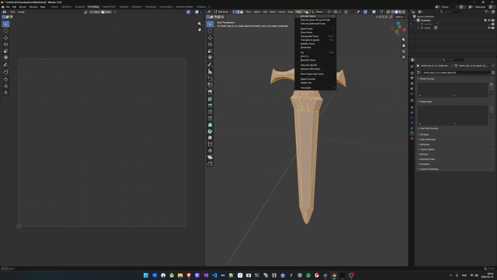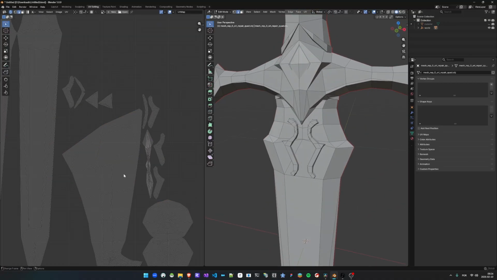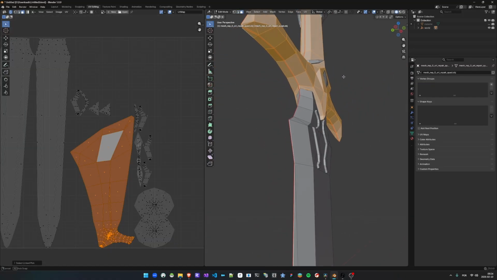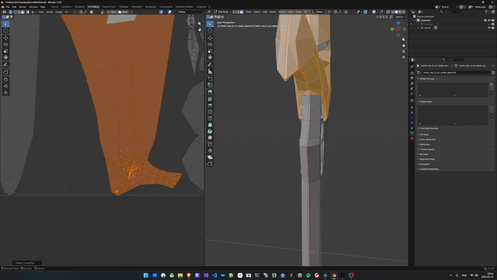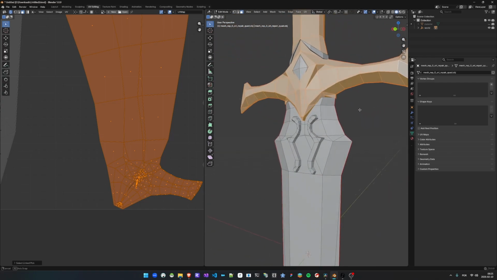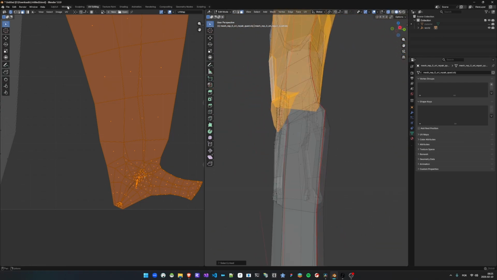Click on UV, then on Unwrap Angle Based. We can see there is an island that did not unwrap correctly. Select one polygon, then press L to select the whole island. When you select something, it will be highlighted on both views. Looks like we still have unwanted geometry. Let's go back into the layout view to fix that.